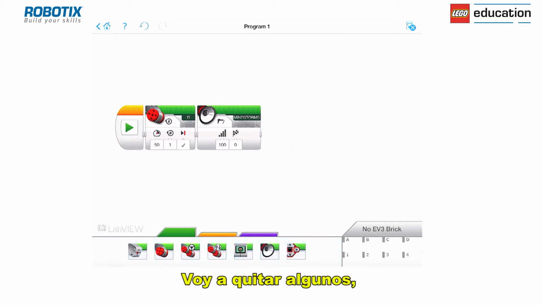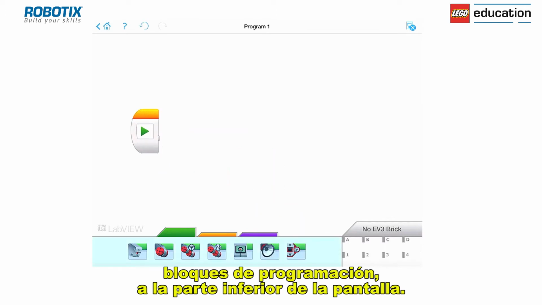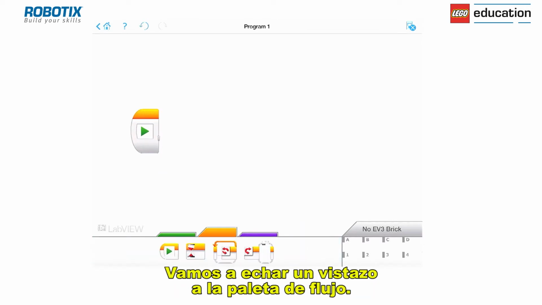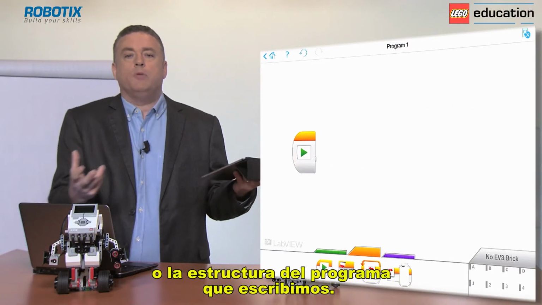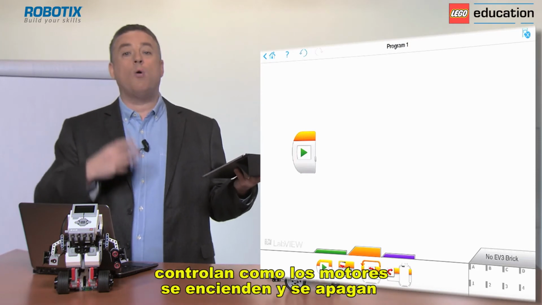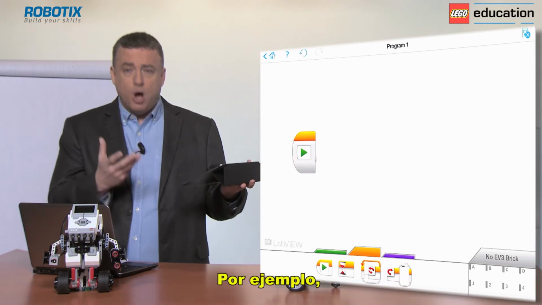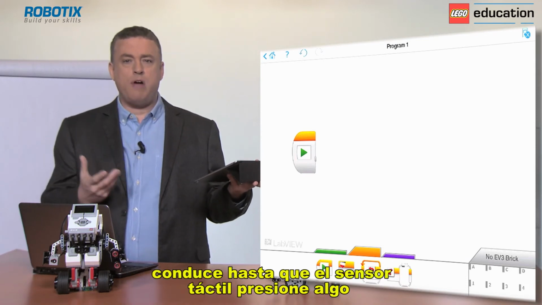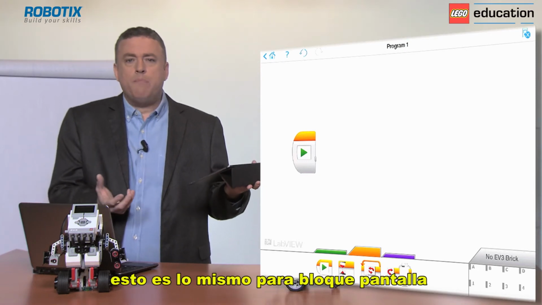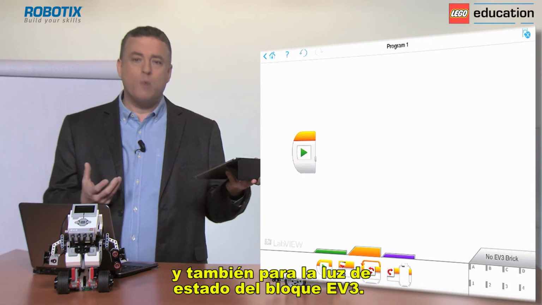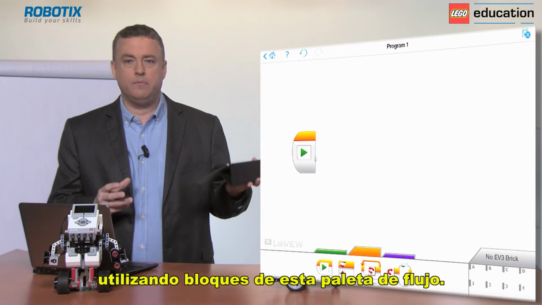I'll just take some of those away. You can see I'm deleting just by dragging these icons, programming blocks, down to the bottom of the screen. And let's have a look at the flow palette. Now, the flow palette controls the flow or structure of the program you write. Wait for blocks control how motors are turned on and off using sensors as an input. For example, drive until the touch sensor is pressed, then stop. This is the same for the display block and the brick status light block as well.